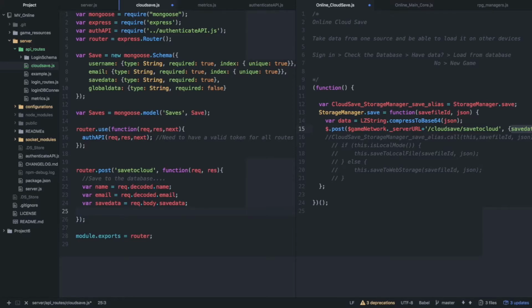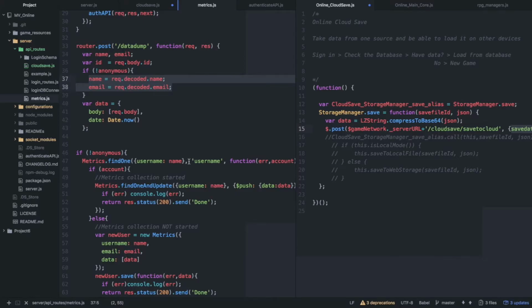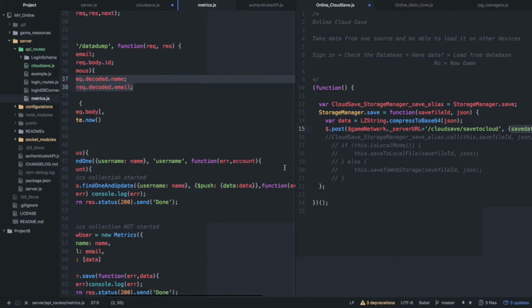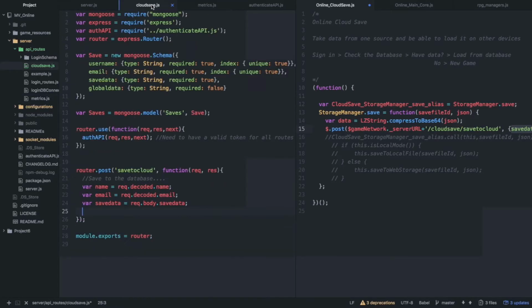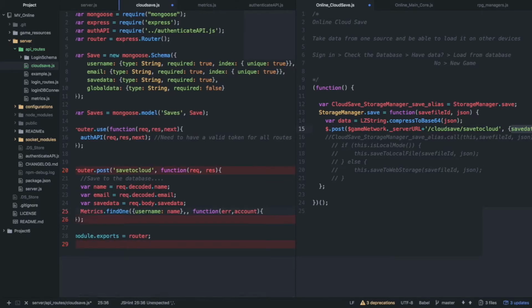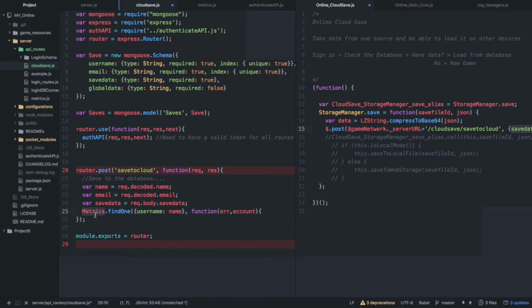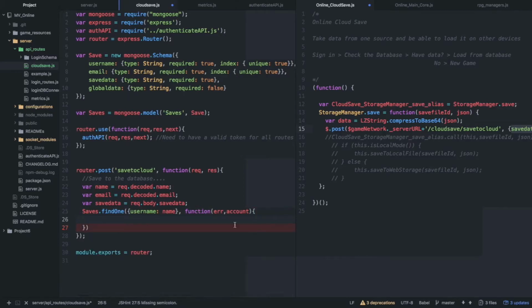So let's use something. I am just going to come over to metrics. I know I have this. So we used it with metrics, but instead of using it with metrics, let's use it. I don't think it needs to be here. Okay. Saves. Find one user account. Just make sure I get all my brackets in place.